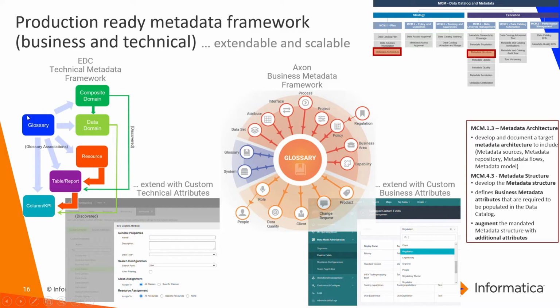EDC is responsible for cataloging and extracting metadata from enterprise repositories to be populated into the built-in metadata repository that comes with EDC. EDC has the concept of resources, scanners, and data domains. A resource represents the data repository. EDC supports both structured and unstructured repositories, things like databases, file systems, business applications, big data, and more.